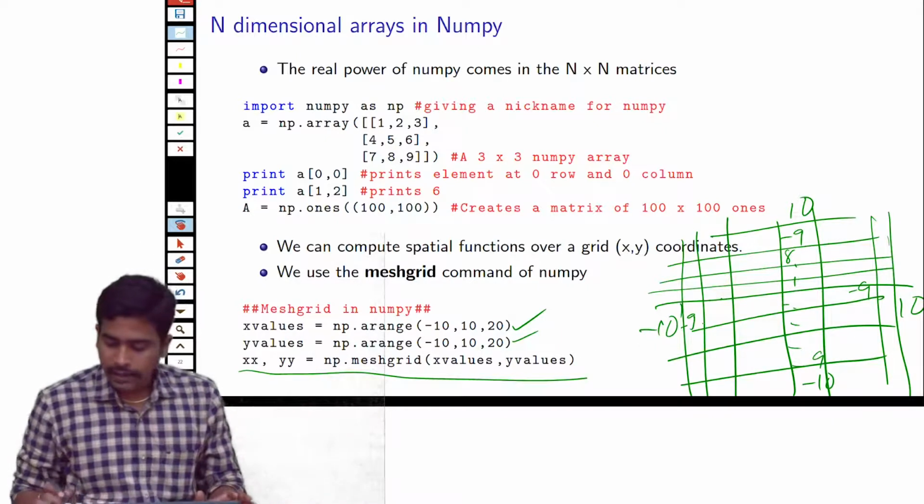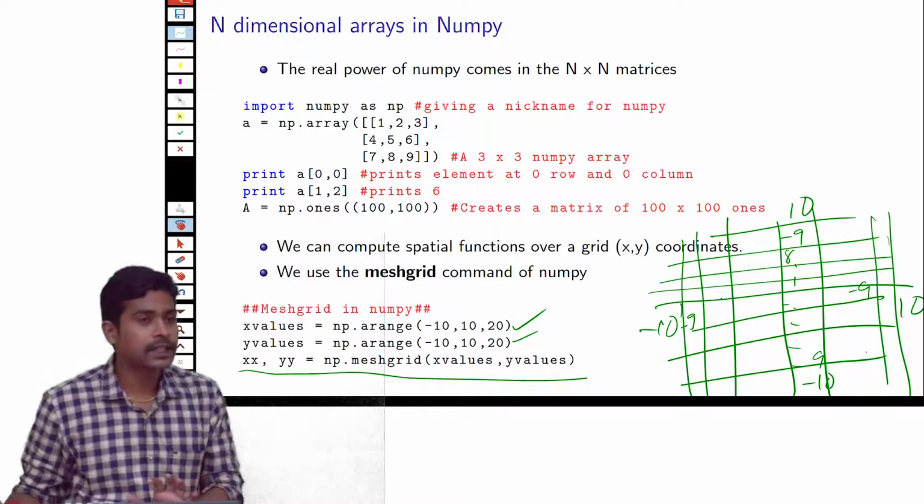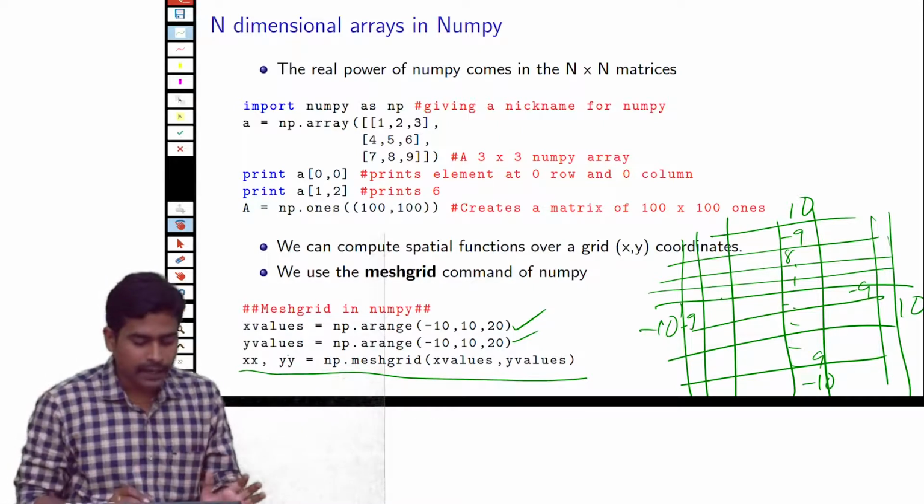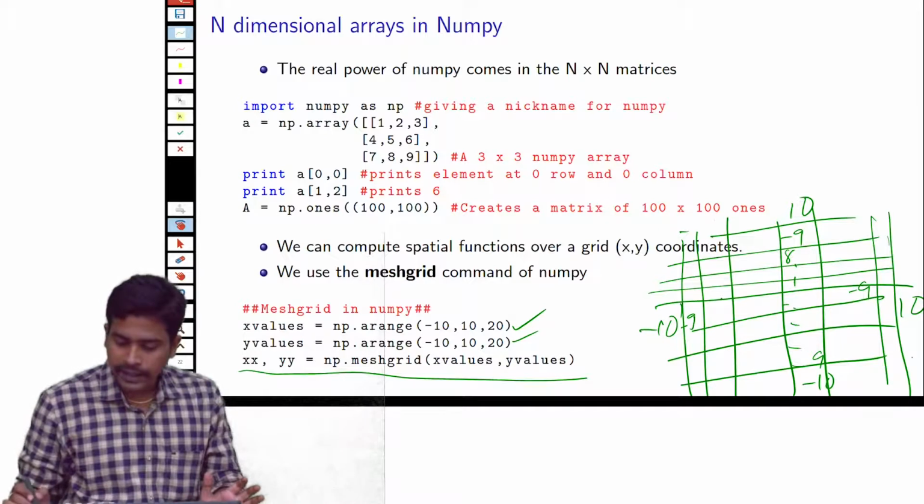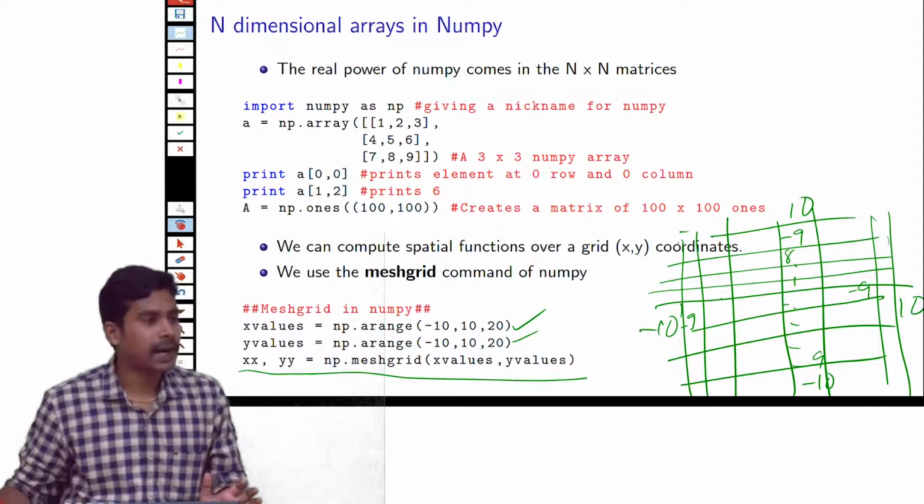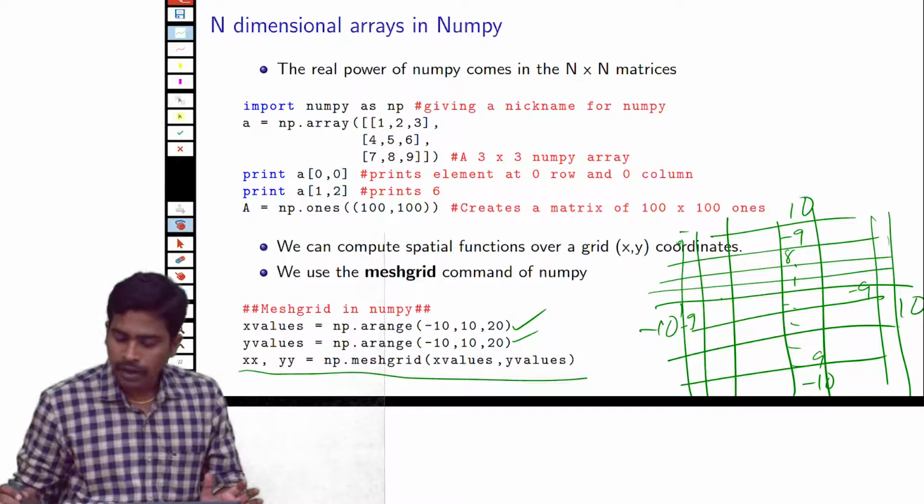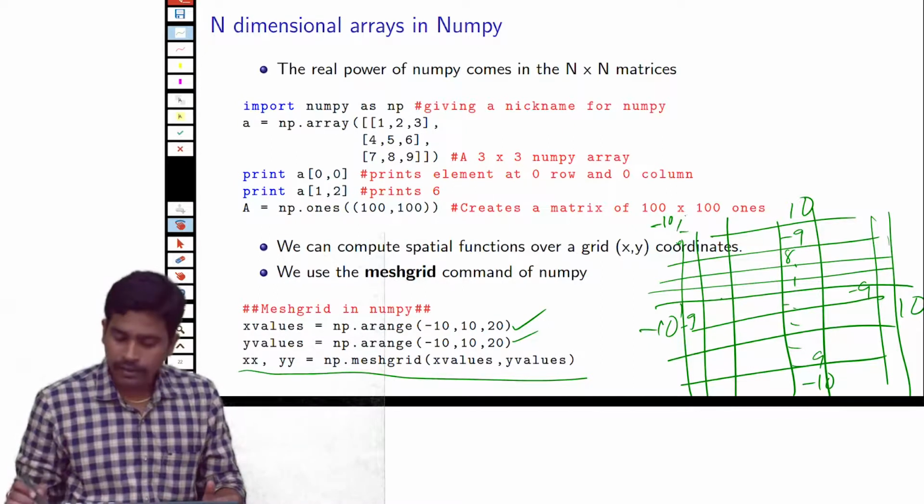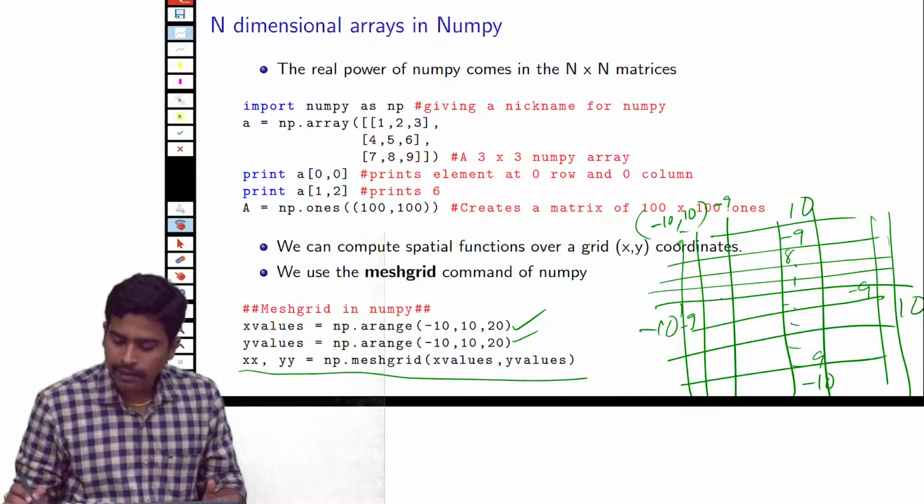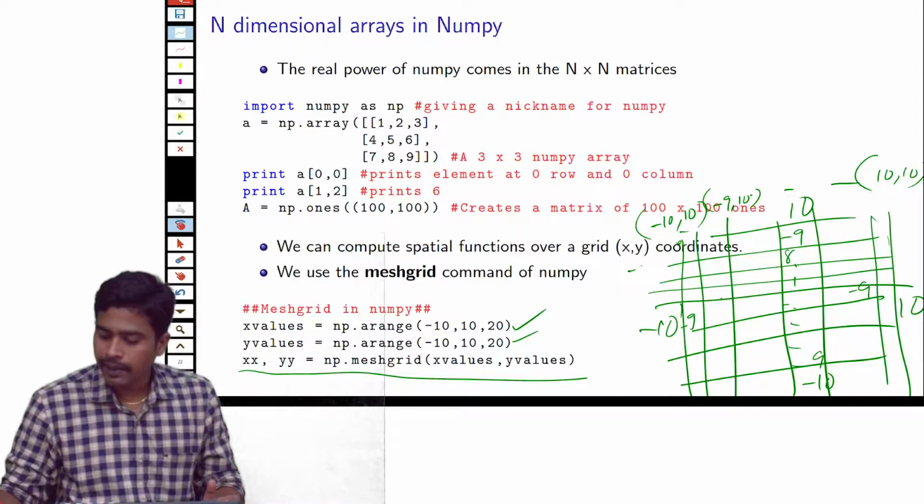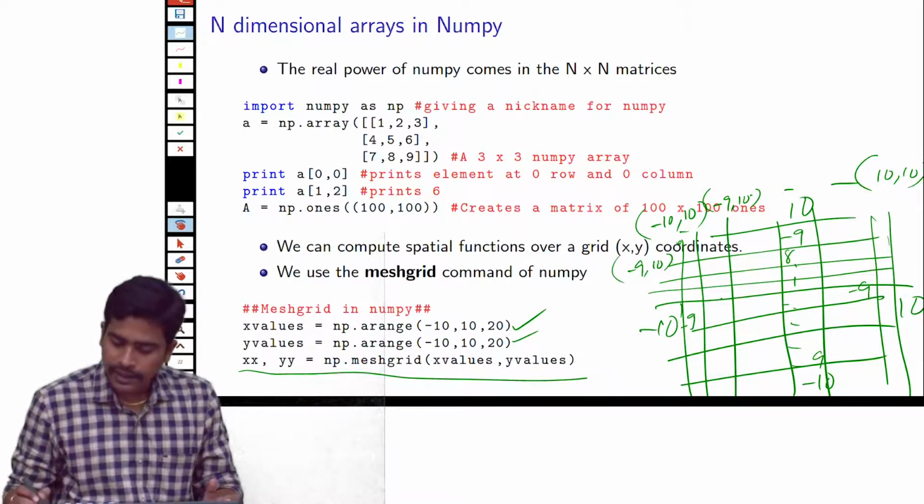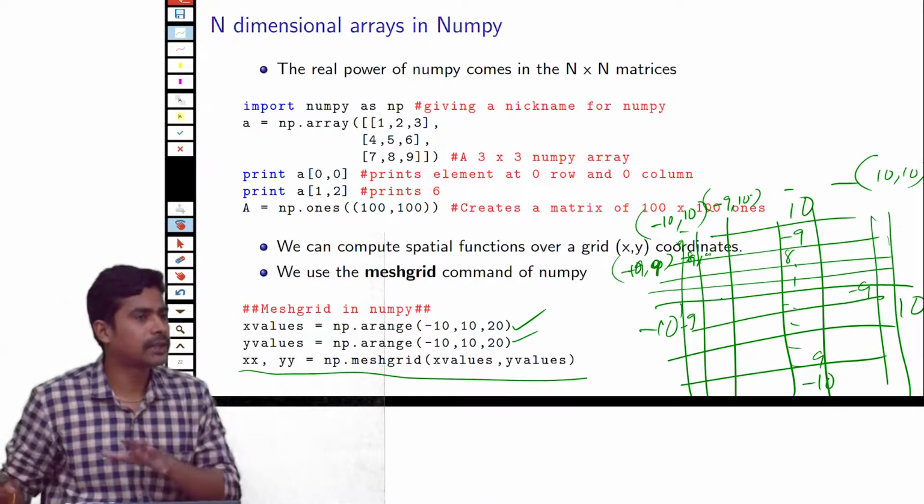I have given the range of x values and the range of y values. By using this command, it takes the range of x and range of y values and returns two matrices, xx and yy, which hold a two-dimensional matrix of 20 by 20. For example, it is going to be -10 comma 10, -9 comma 10, and so on all the way till 10 comma 10. Similarly -9 comma 9, -10 comma 9, and so on. This is how the coordinate system is going to look.